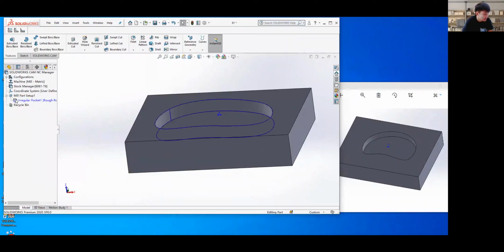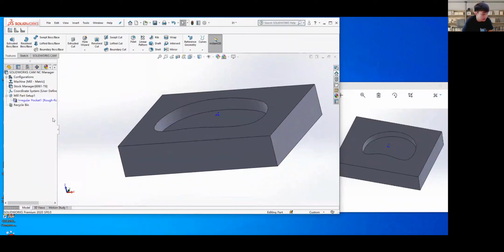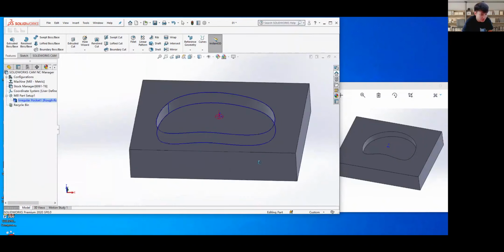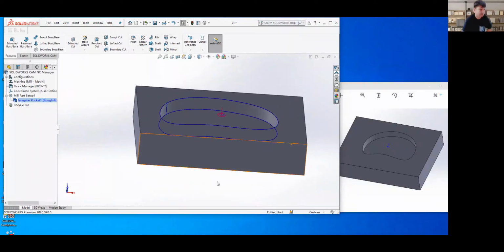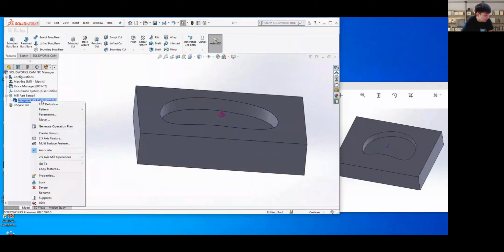And you can see that it recognizes the irregular pocket point. Just click on it, it will show that pocket. Okay, and we just right click on the irregular pocket. And we can generate the operation plan for it.